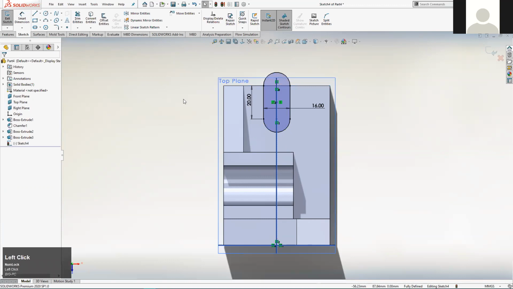And then just do my checks. Is it fully defined? It looks like it is. So I'll have a look at the bottom right. Yep, it is. Is it a closed boundary? Yep, looks like a closed boundary. So, okay, that sketch.